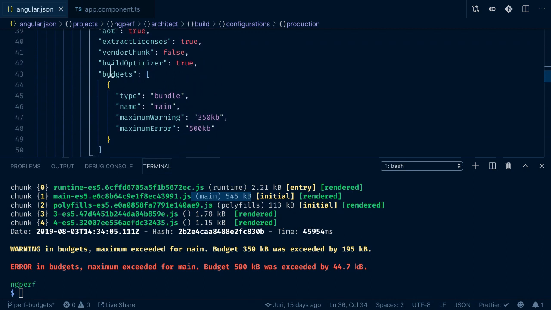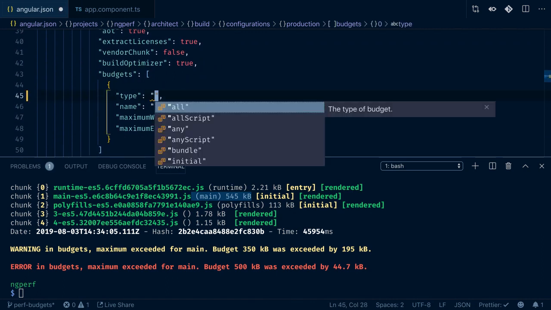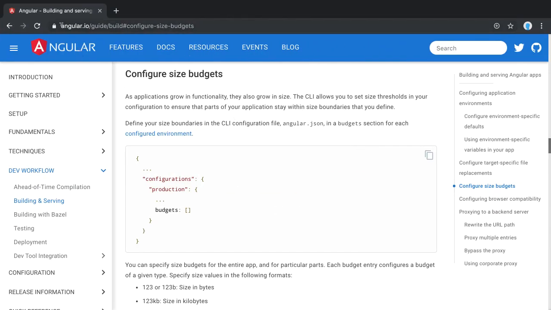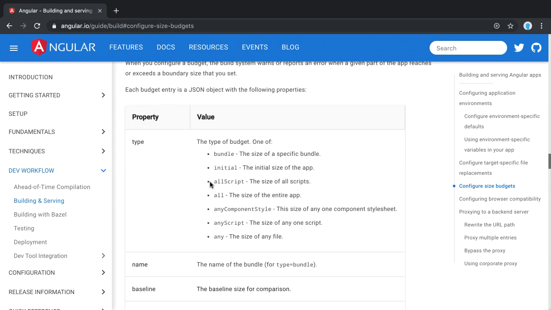But if you take a look here at this budgets definition, you have various types that you can specify. For instance, all or script, any script bundle, or the initial size. Now, if you want to know more, you can go to the main Angular IO documentation and go to that build section, where there's an entire section on how to configure size budgets, as we just did. And further down here, there is an exact definition of what the bundle means, what initial means, what all script means, etc.